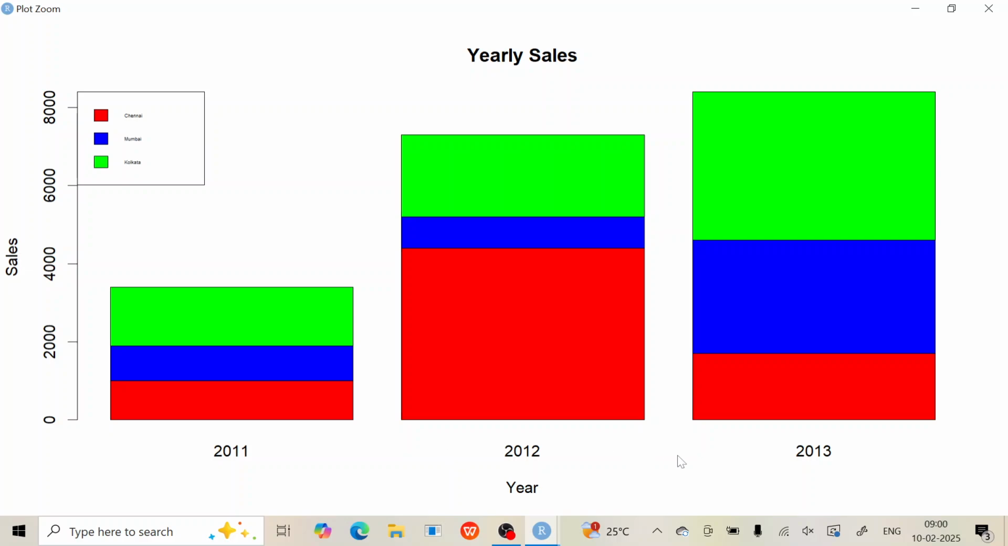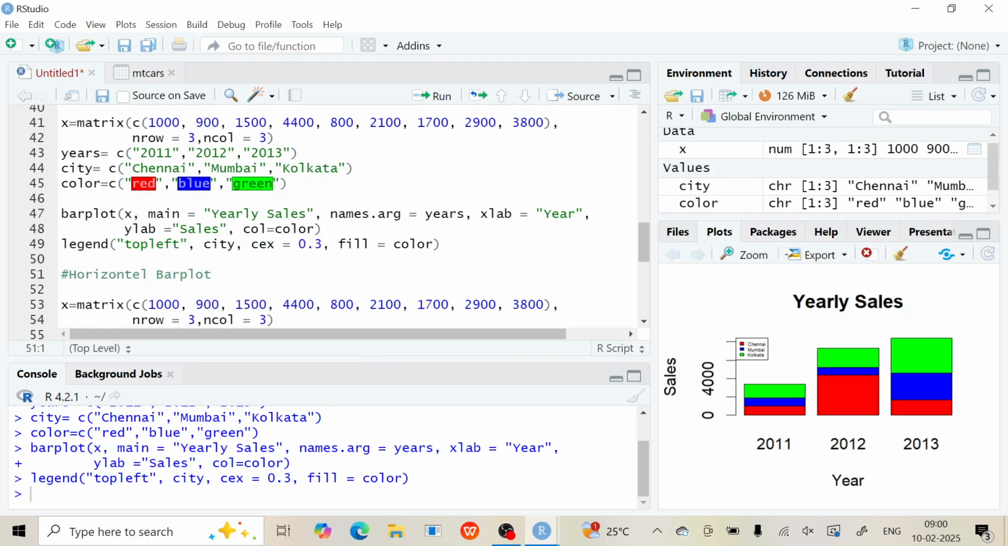On the x-axis you have the years 2011, 2012 and 2013, and the three colors represent the three cities Chennai, Mumbai and Kolkata, and these are the sales for these cities. In these years for these cities, the y-axis gives the sales. This is how you print the bar plot vertically. So now the bar plot is printed vertically.